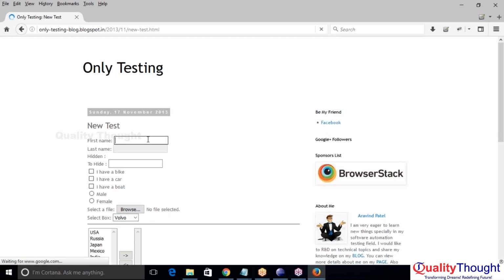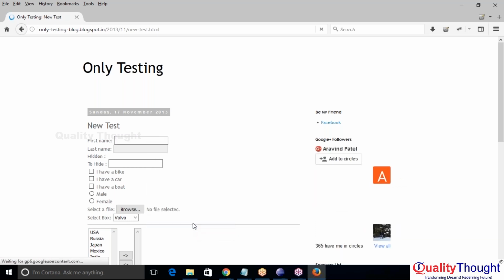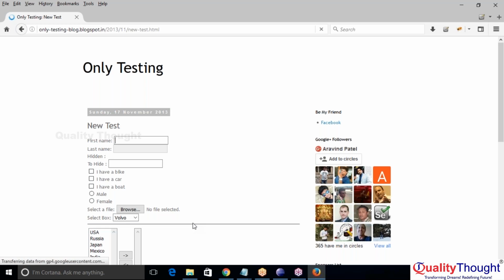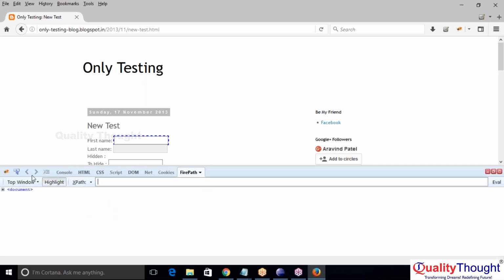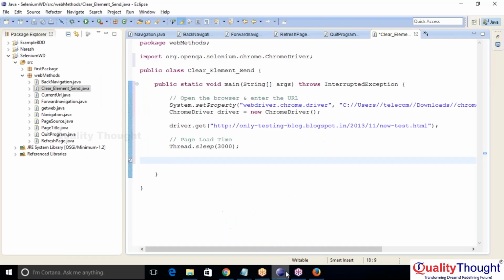Place the cursor here. Right click. Inspect element. Inspect in Firefox. So this is the XPath of that particular field. I am going to pass the data now in the automation script. Let me open this one.